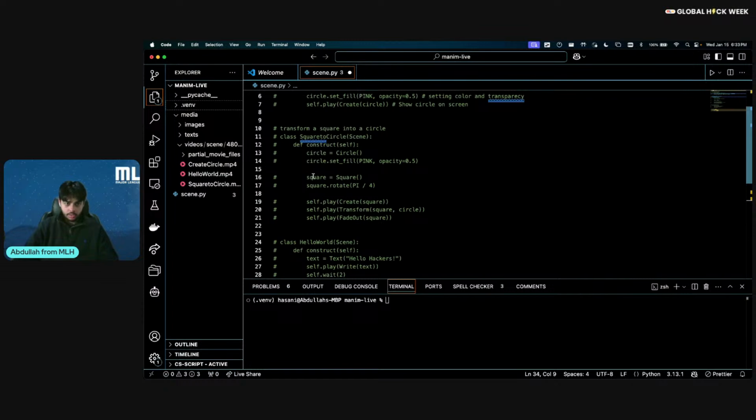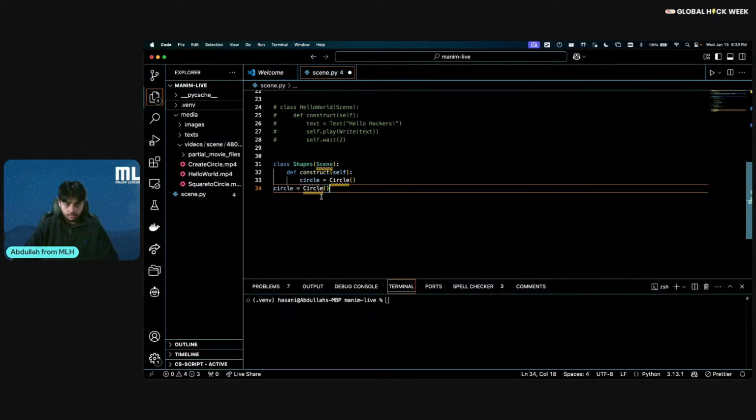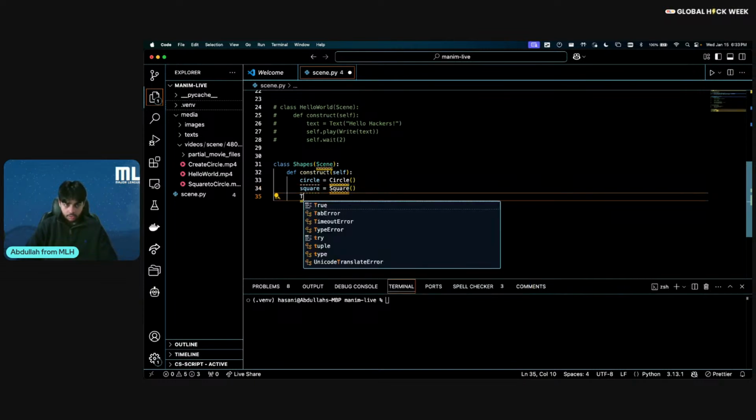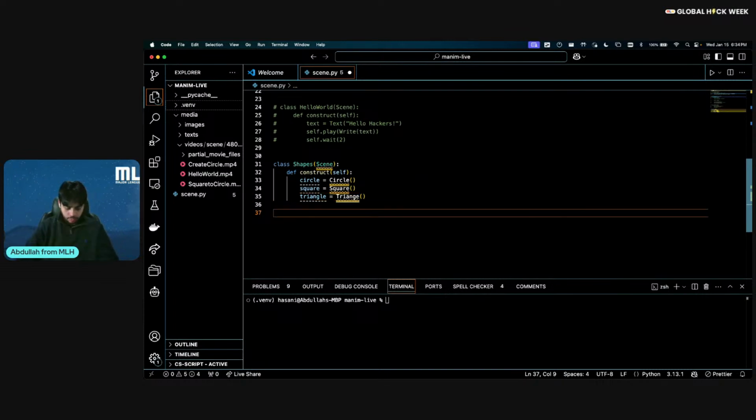And then we have a square equal to square. That did not copy. I can just type it, square, and then let's do triangle. Triangle equals triangle. Okay. Now we can actually shift these as well, so we can move them around in our animation so not everything is dead center. So let's do that. We can do circle.shift, and let's shift circle to the left.